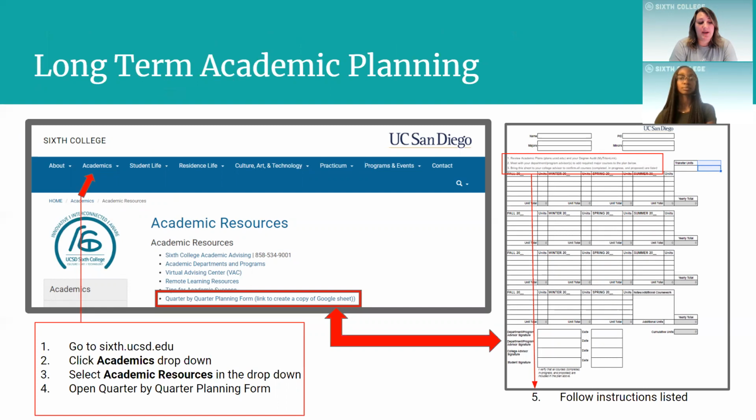To start your long-term academic plan, you'll want to meet with your major department to fill in all of your remaining major requirements. If you are interested in a double major or a minor, you'll also want to meet with those departments first. After you've met with those departments, reach out to us at Sixth Advising during our drop-in hours or send us a message in the VAC to set up an appointment.